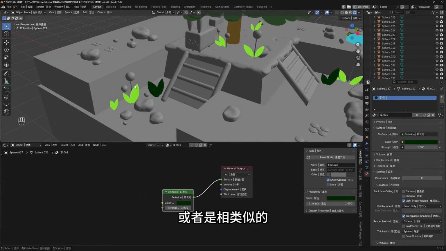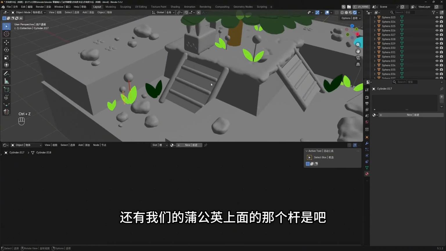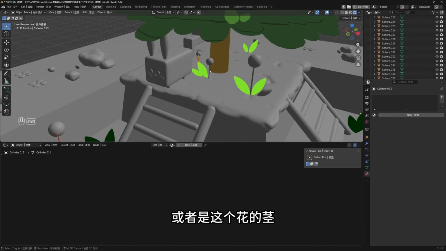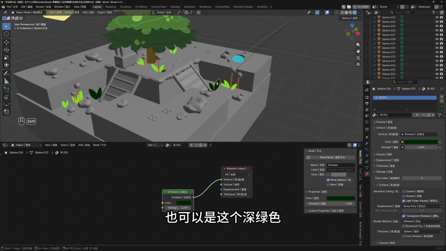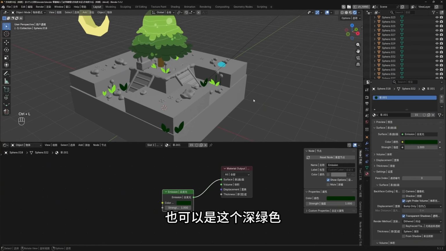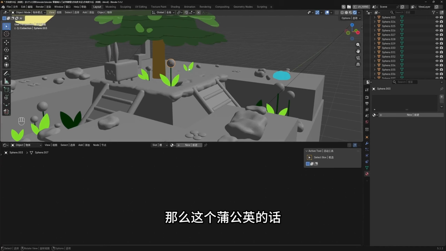Or similar. And the stem on top of our dandelion, right? Or maybe it's the mirror of this flower. Then their color can also be this dark green. There's no problem either. Then let's make the material on the dandelion. So what about this dandelion?